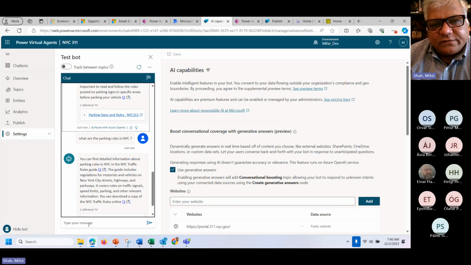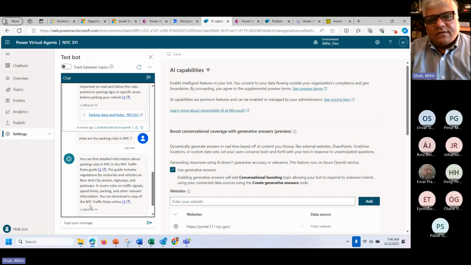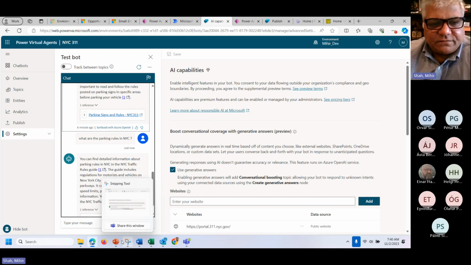We can also say how do I dispute a ticket, or if there is a street light not working, how do I respond? So for the topics and everything that's created, we don't have to create topics, we don't have to do anything. You just provide the public website, and it will go and grab the data for you, and it will answer any questions you have, provided the answers are there on the website. It's amazing. I really like this capability in Power Virtual Agent. And I'll show you one more functionality.